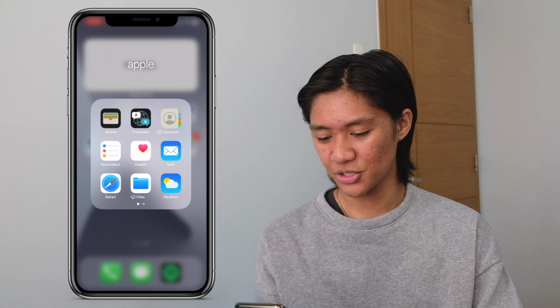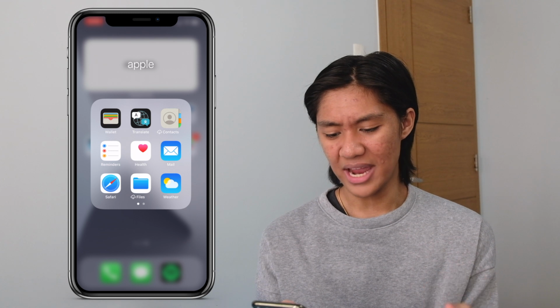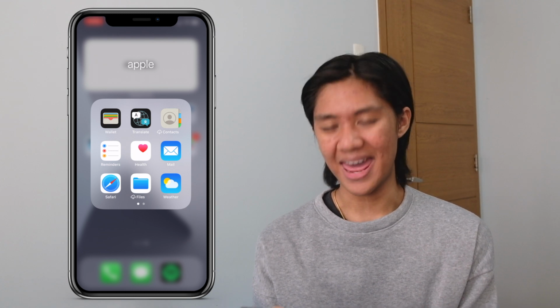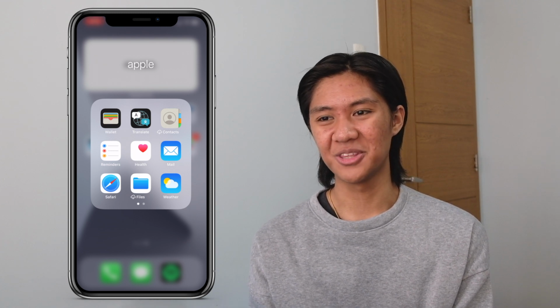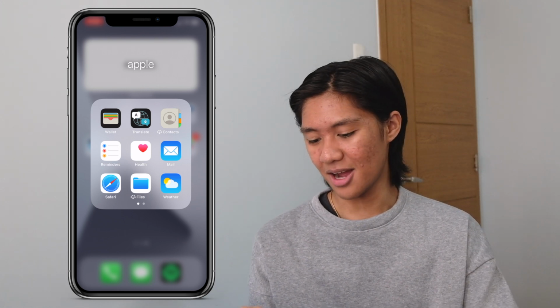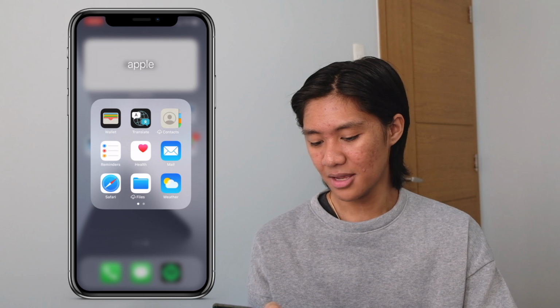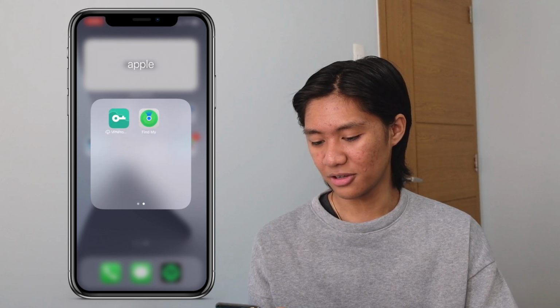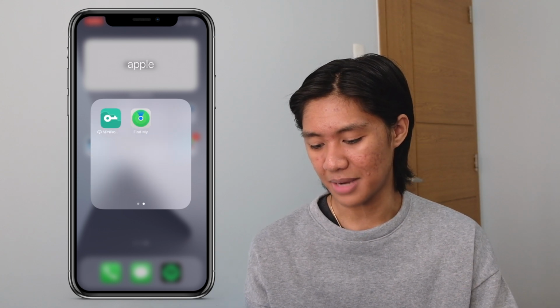So in this folder, I have the wallet, Translate, which is basically a new app that Apple gives you along with the new iOS 14 update. So I was surprised with that. I have my contacts, reminders, health, mail, Safari, files, weather, VPN, and Find My iPhone.